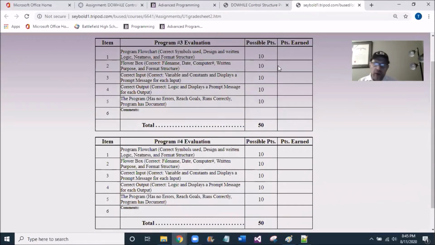The grade sheet is going to model the DOWHILE 1 and 2 structure as well, all right? Because you have 2 programs, each weighted as 50%, okay? So you can see program 3 and program 4 evaluation. There's the program flowchart, the flower box, the input, output, and whether the program is free of errors. So in terms of this loop, it's meeting the requirement because it's going to spit out numbers, based on what your programming allows it to.